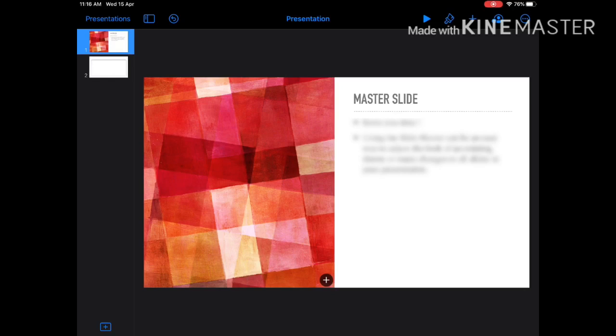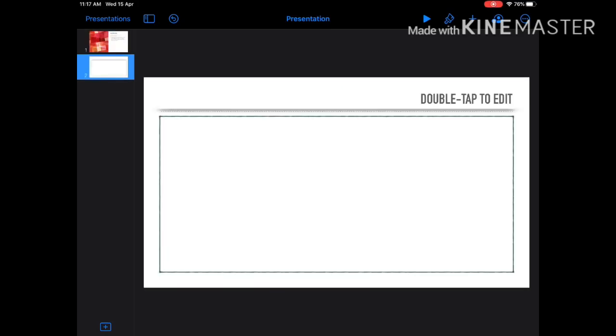So why are we going to learn about it? Because it saves you time, and using a master slide can be an easy way to adjust the look of an existing theme or to make changes to all slides in your presentation in a very short time. Let's start with it. Okay, so I have this blank slide completely.